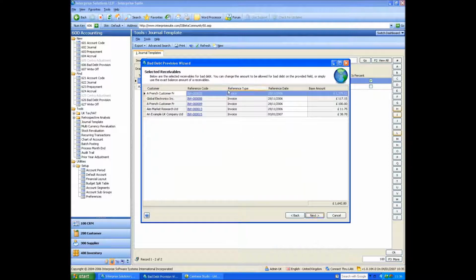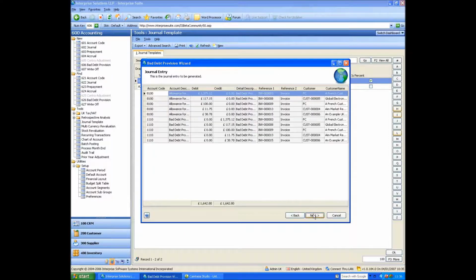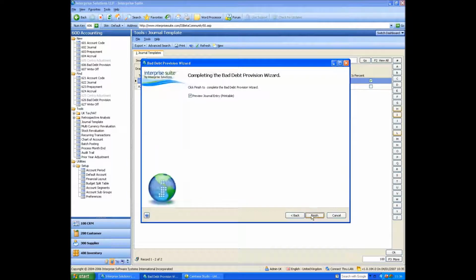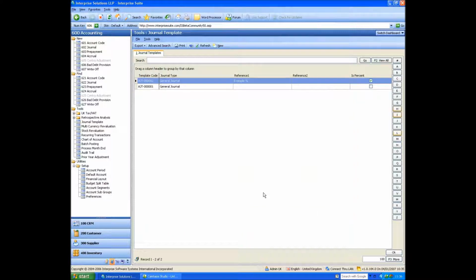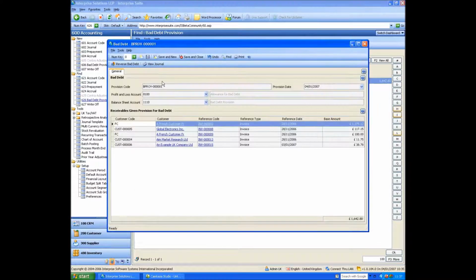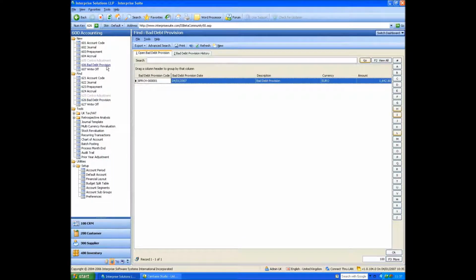And what it'll propose is a summary of what's going to happen, and there's the journal it's going to do. That's it. I'm not going to bother viewing the journal. Now, at some future point, let's say before the next month end, I'm actually going to have to go into this provision and reverse it. All it does is make a reversal of the actual journal that's been done for the provision for bad debt, and then I can go and do another bad debt provision.